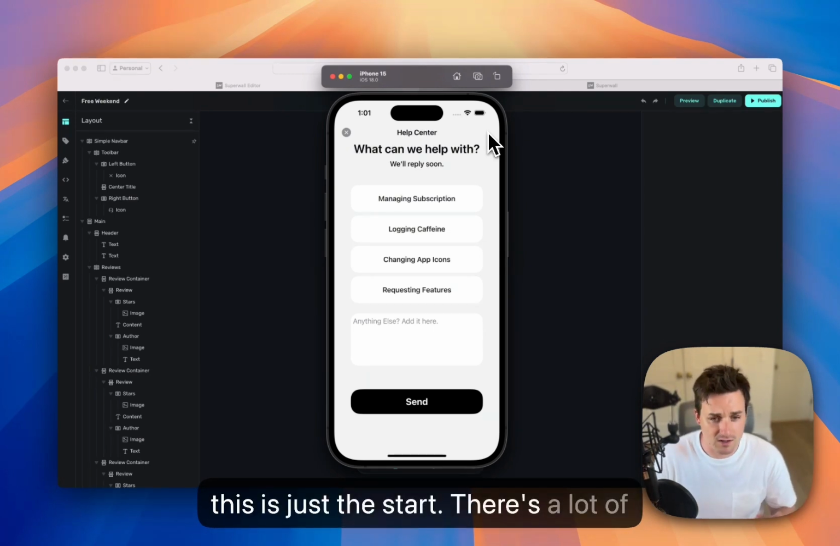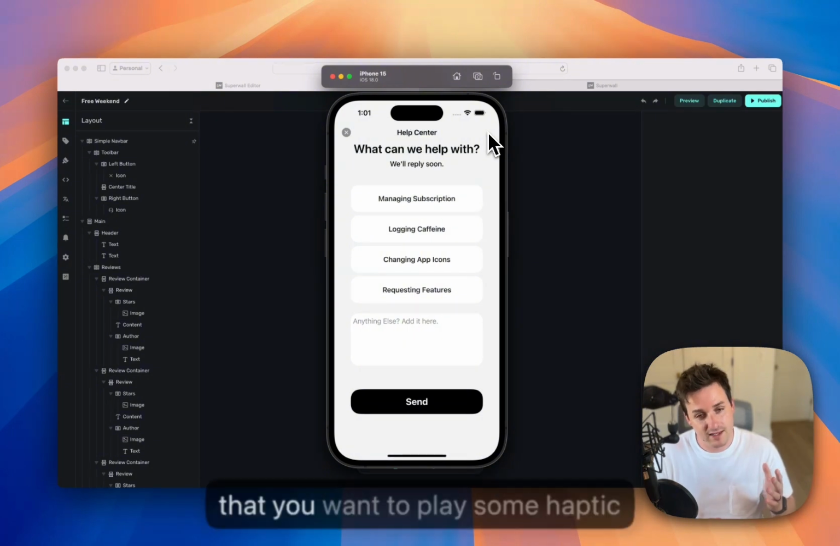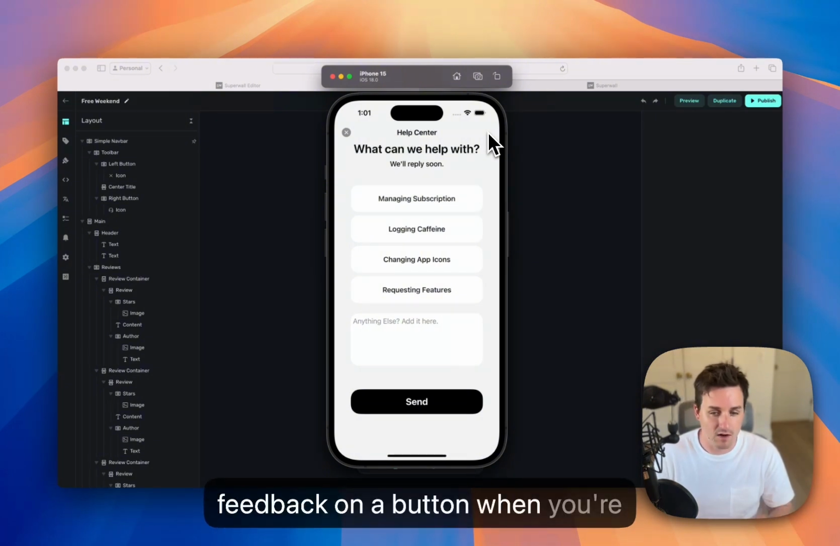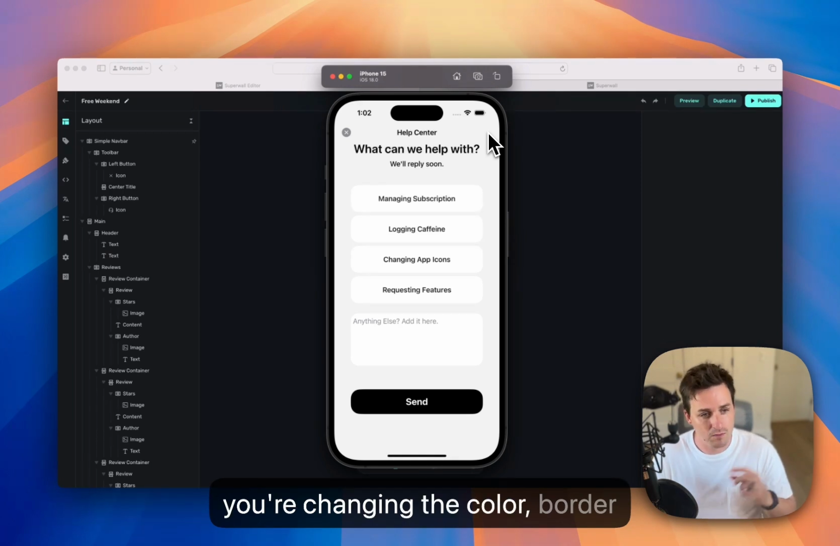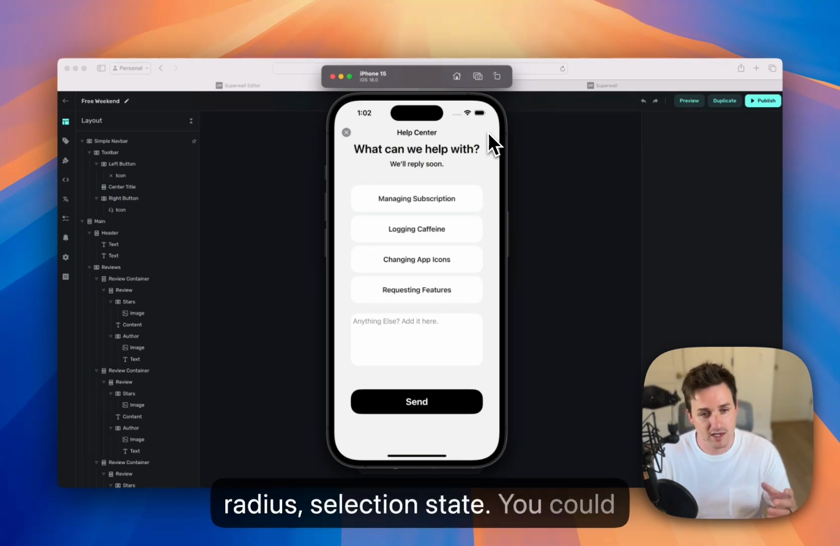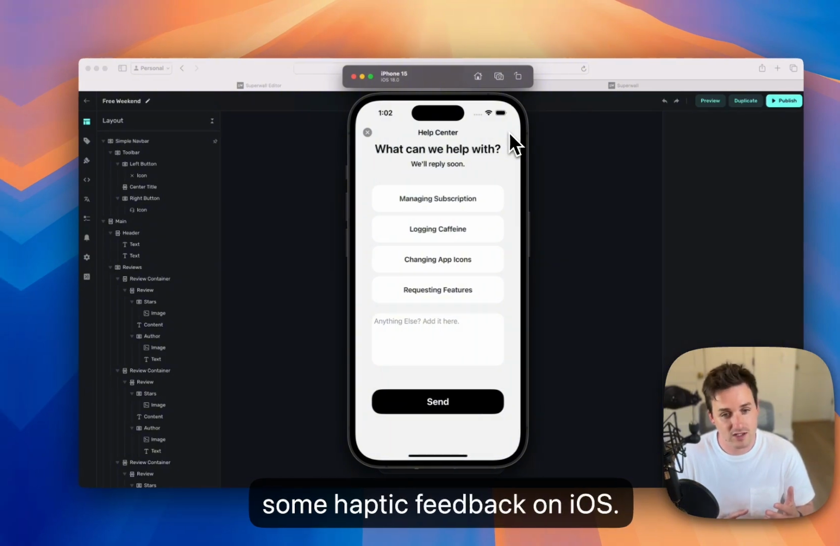Now this is just the start. There's a lot of things that you can do with custom actions. Another example, let's say that you want to play some haptic feedback on a button when you're choosing a plan, for example. You're changing the color, border radius, selection state. You could also use a custom action to fire some haptic feedback on iOS.